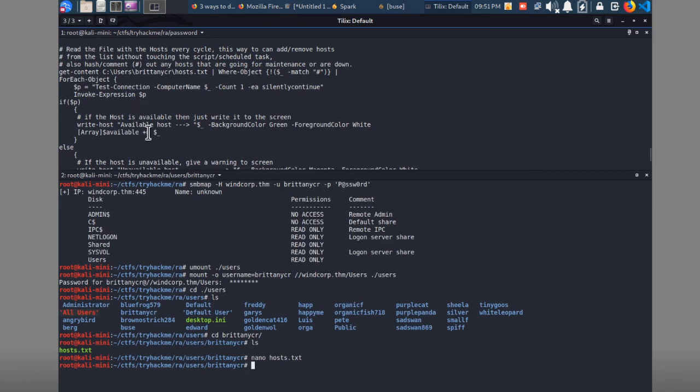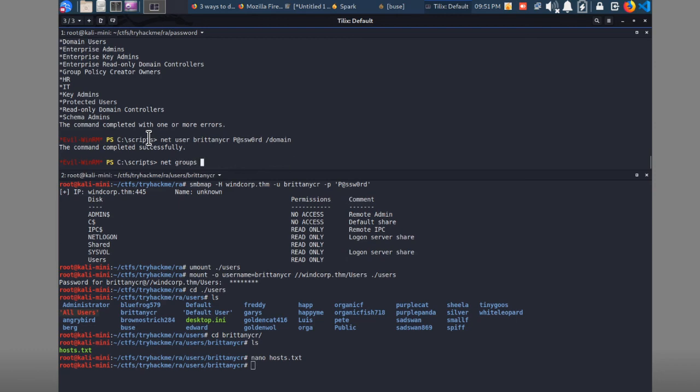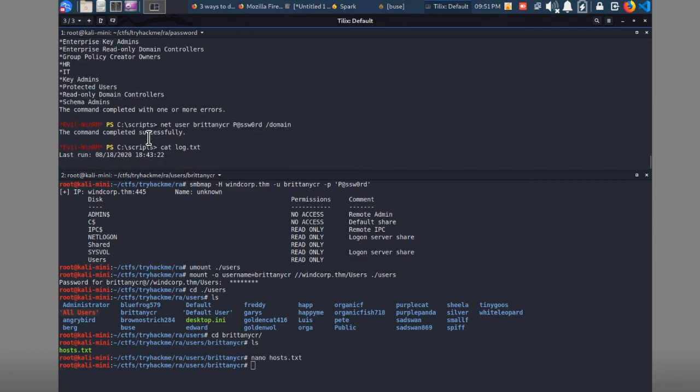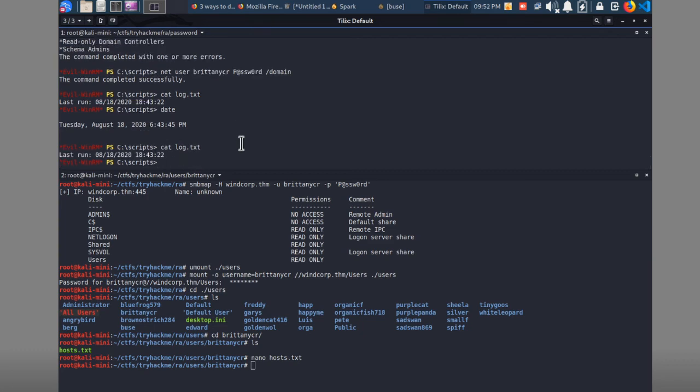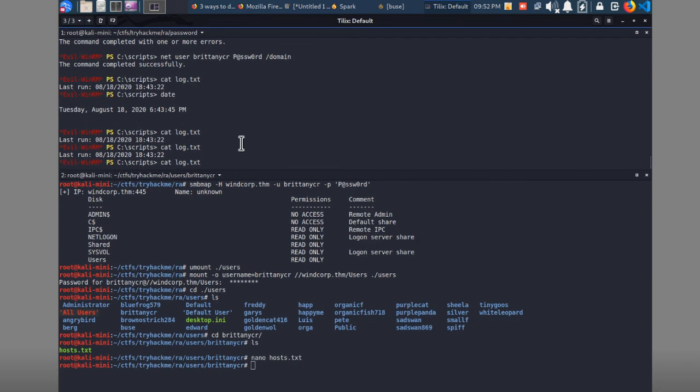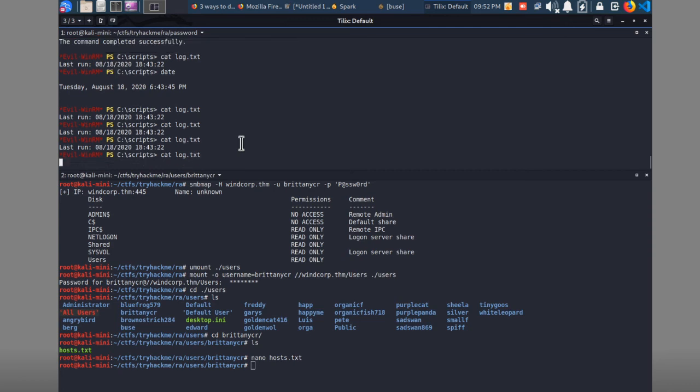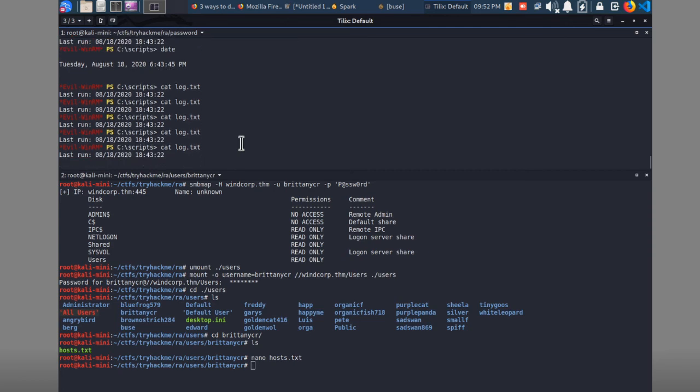Okay. And we should be able to cat out that log. .843 was the last time it ran. Let's see if we can run date. All right, so it's 8:43:45 right now. So we're just waiting for that to run again. Once it runs again, then we could try logging in as our new account. So I'm just going to keep catting that log file until it changes.